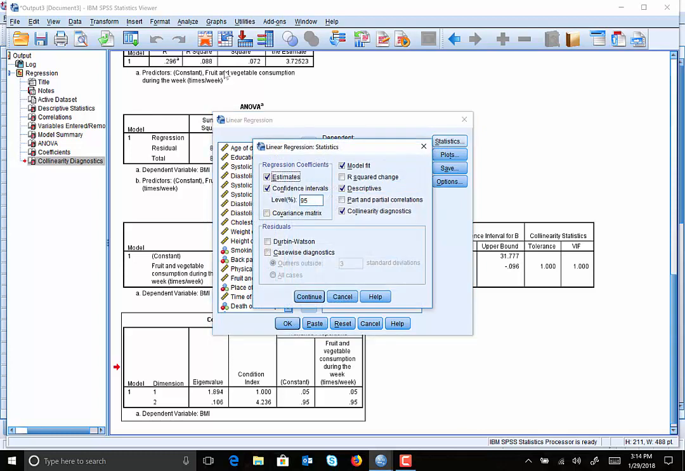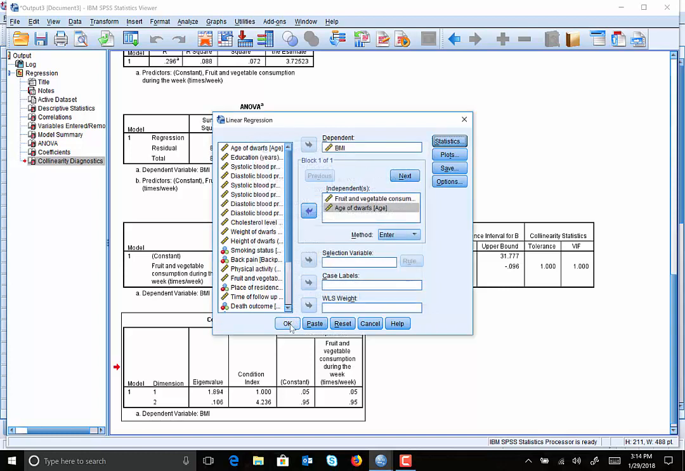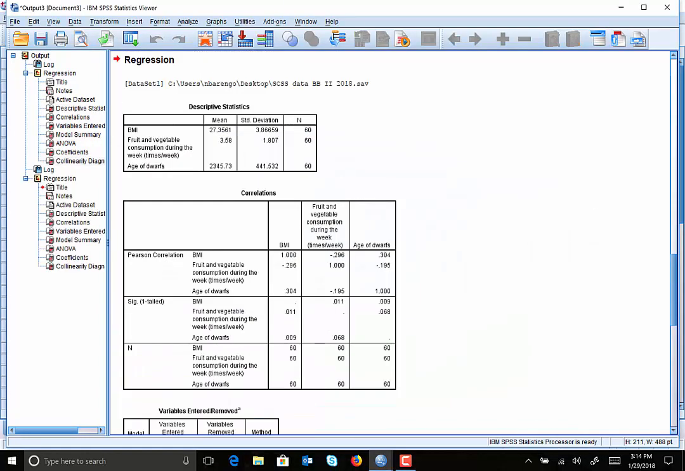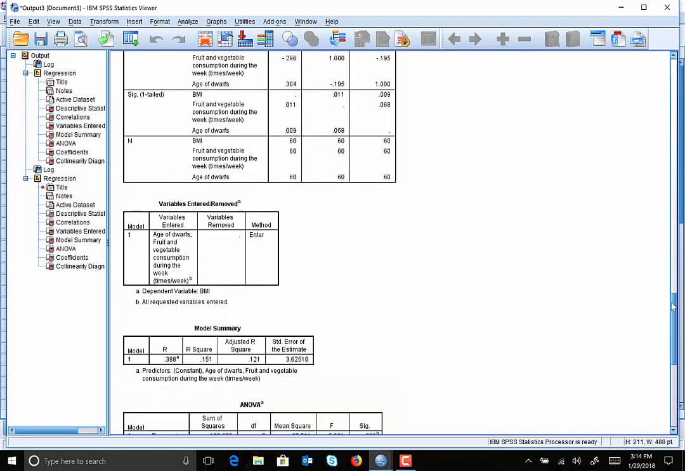We don't have to change anything in statistics. We still would like to have the confidence interval, the descriptives, the model fit, and the collinearity diagnostics. So we click on continue and we run the analysis. Now we receive again a window for the correlation analysis of all our variables. It's a 3x3 window basically. We have BMI, fruit and vegetable consumption, and age of the dwarfs, and the same on the other side. We can ignore basically that table.